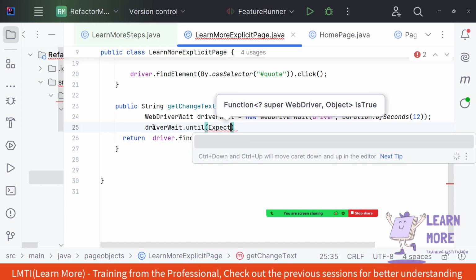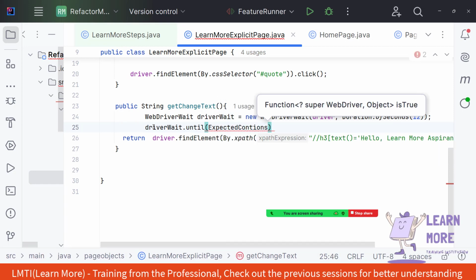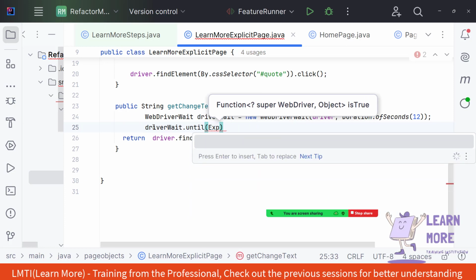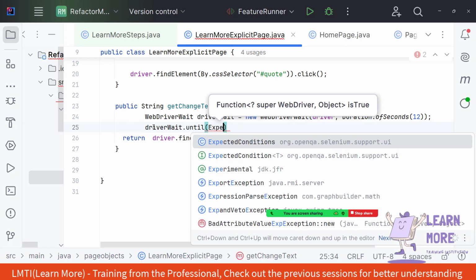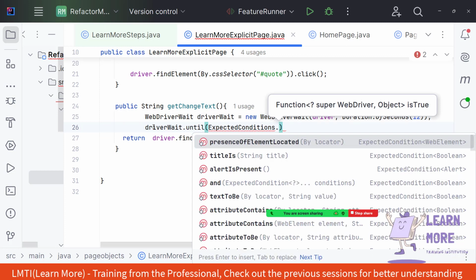So I'm going to set the ExpectedConditions. If you type ExpectedConditions, or just pick it from the suggestion, you will get it. It is a class, and the class contains methods. If I click on the dot, there are n number of methods available. You can choose any method depending upon our need.